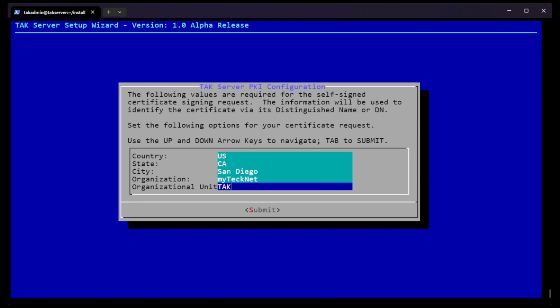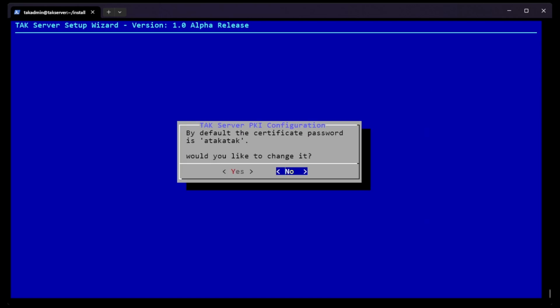And for TAK, we're going to go ahead and press enter. Do you want to change the default password? Again, if you're familiar with the cert-metadata file, if you change the password, you can do so here. Otherwise, for these demos, I'm going to go ahead and keep it as default for simplicity.